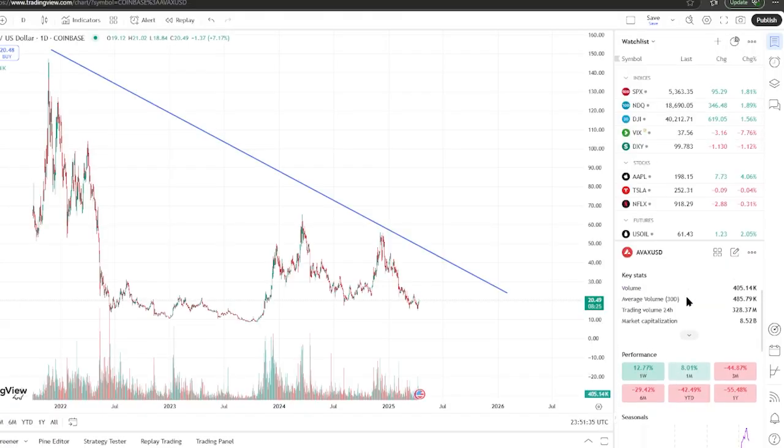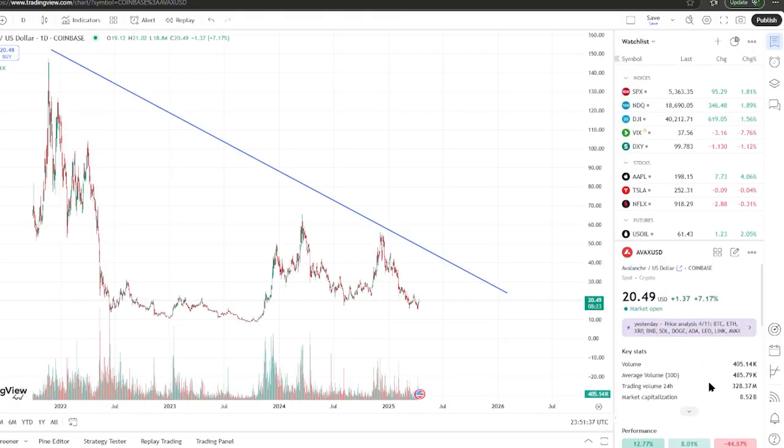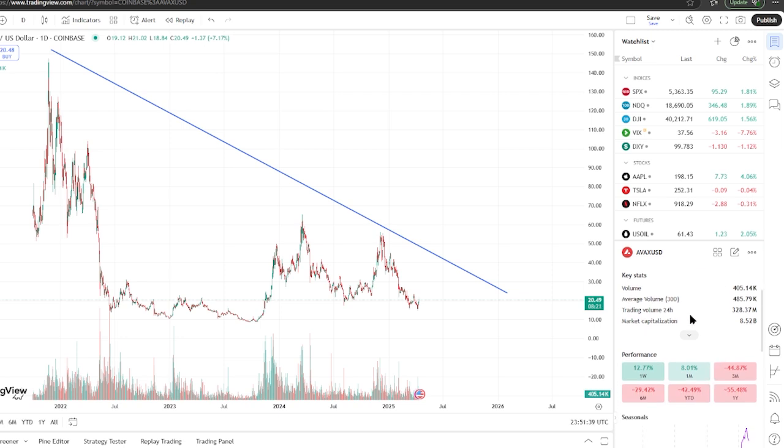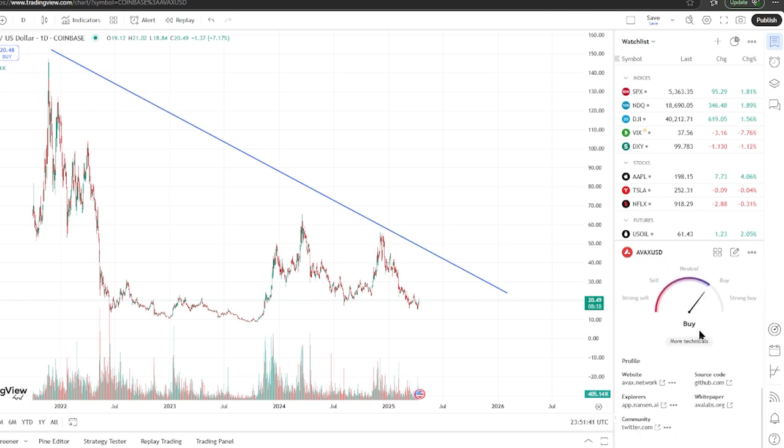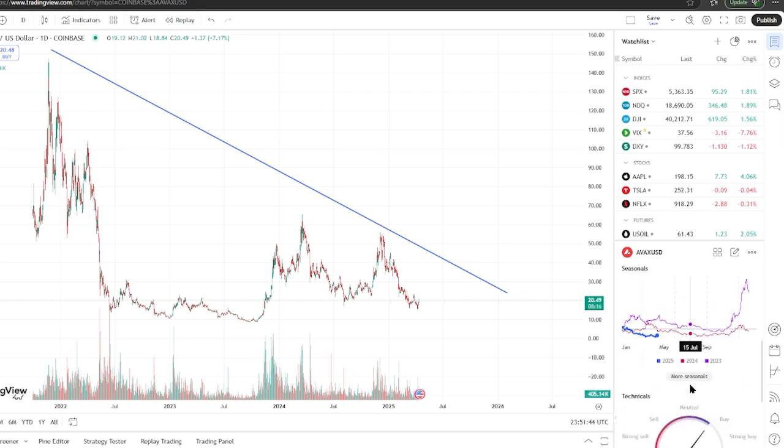If you scroll down, we can currently see the price, the volume, the liquidity, the 24-hour trading volume, the performance, technicals, etc. completely for free.